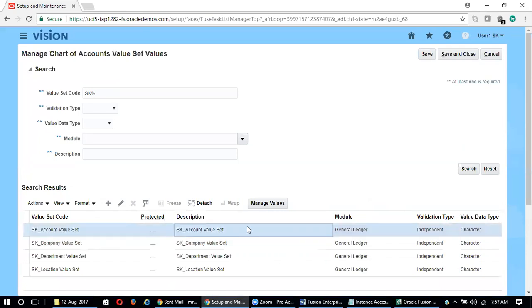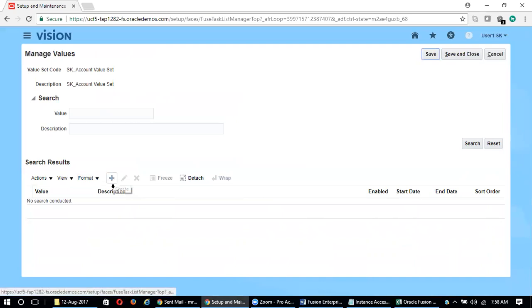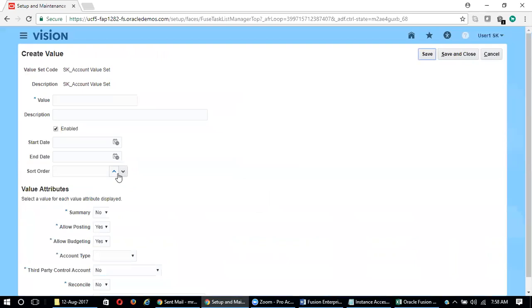Select account value set, select manage values. To assign a value, select create. In real time, you are not going to create each and every value manually. In real time, you are going to import the values directly from sheets. That's nothing but the ADFDI concept, which we are going to explain at the end of the batch.